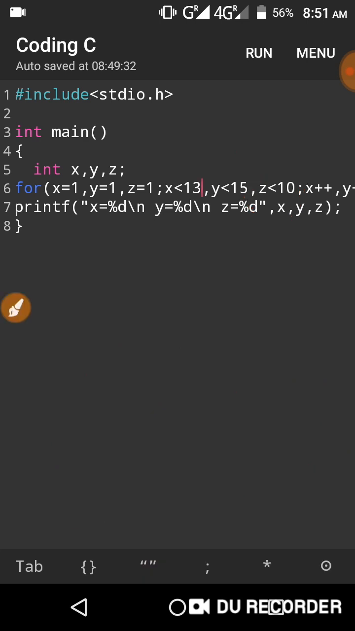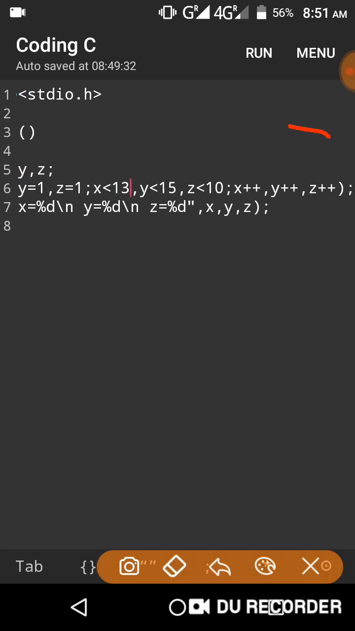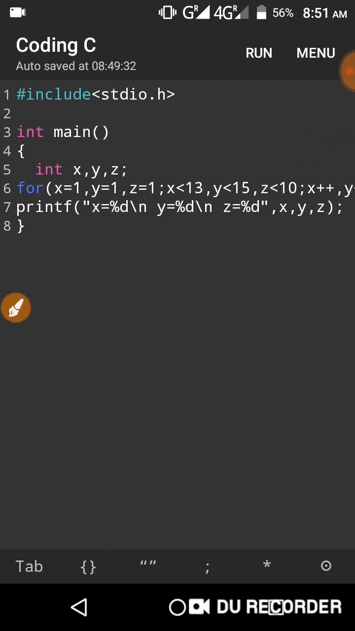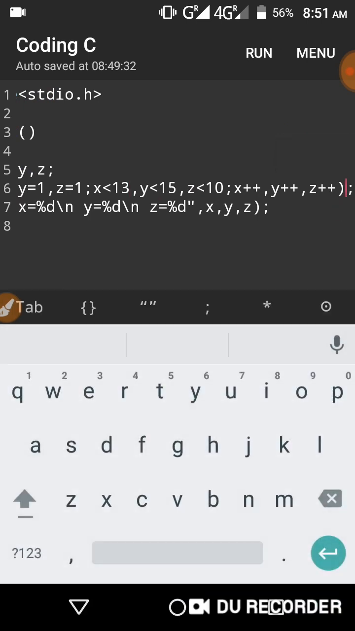You can say that the loop will continue 10 times. So it should print all the values from 1 to 10, but it's not printing. Why? Because look at this, here is a semicolon. It is important. At the end of the for loop, here is a semicolon. So after ending the for loop, it will go to the print statement and print the values of x, y and z.